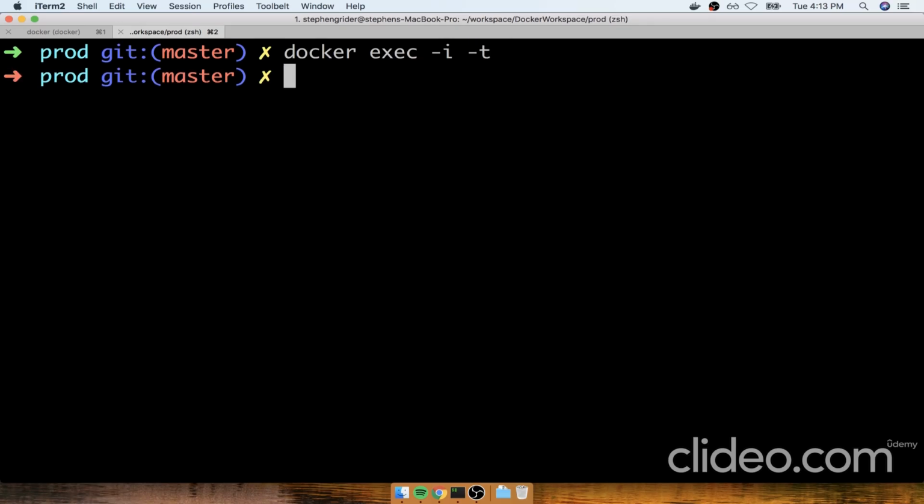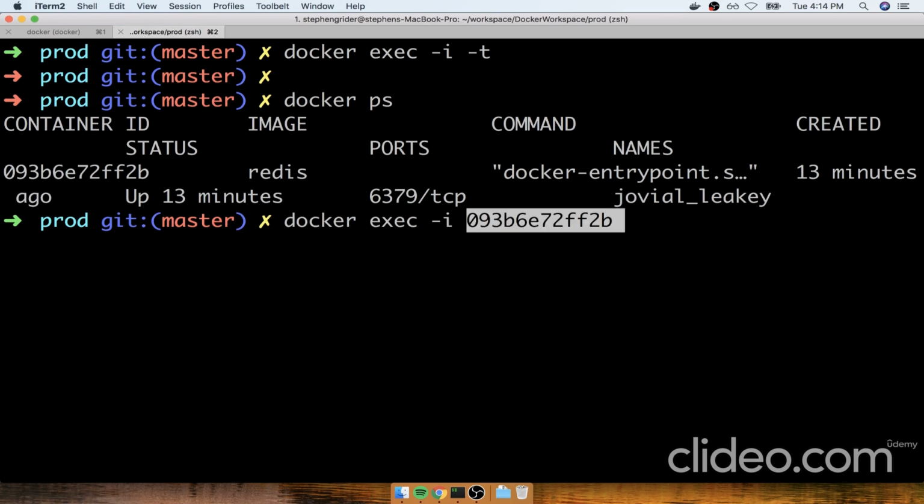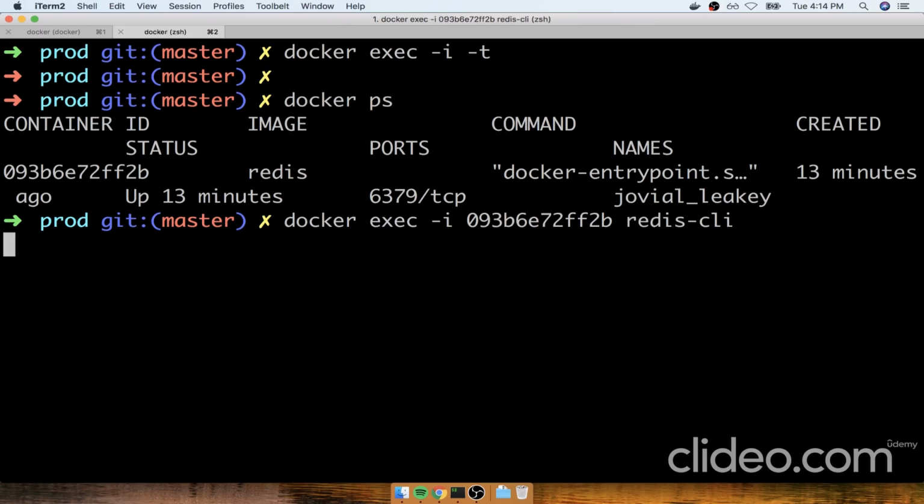Let's try doing our docker exec on the running container one more time, leaving off the -t flag and just seeing what happens. So I'll do a docker ps to get my container's ID again. Then I'll do a docker exec, and then we'll do only -i this time. I'll put the ID in, and then I'll do redis-cli.